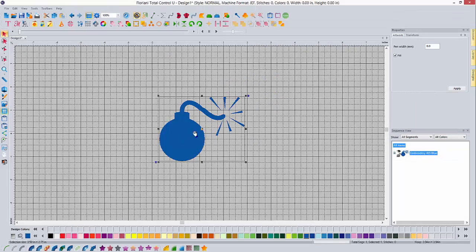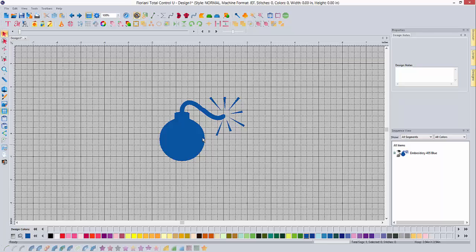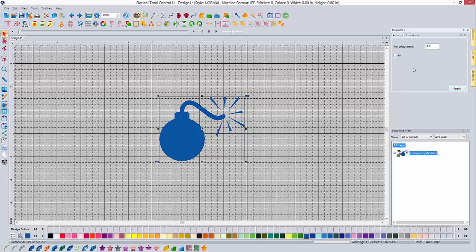So say I want to save this as a custom shape that I could automatically turn into, say, a little running stitch like this and sew it out anytime I wanted to. You get the idea. It can be anything that's made of outlines. Even though this is solid, that's because the artwork is filled. If I turn off this fill here in the properties, you see this is really just an outline. So I can take anything that's just an outline and save it as a custom shape.